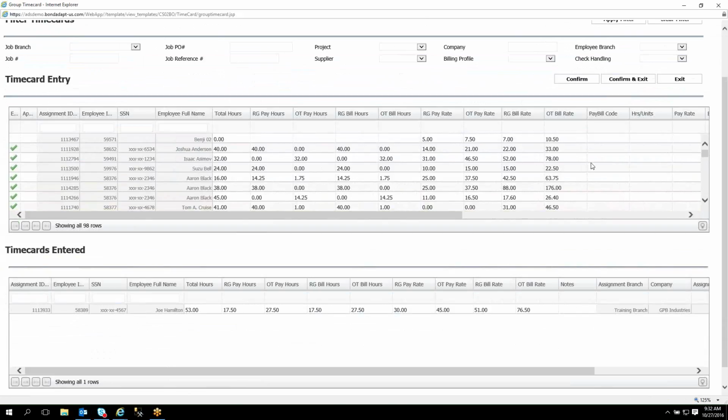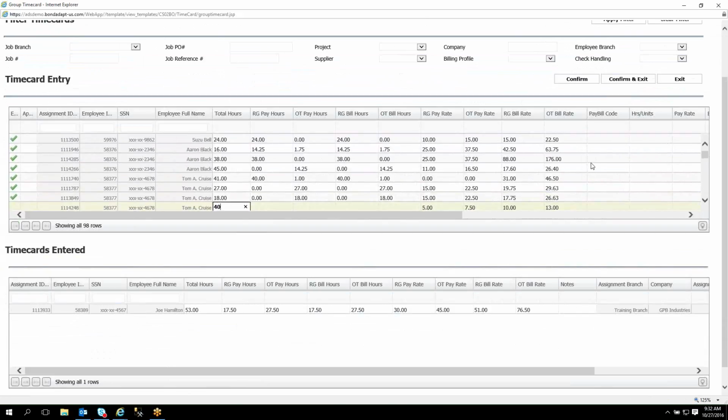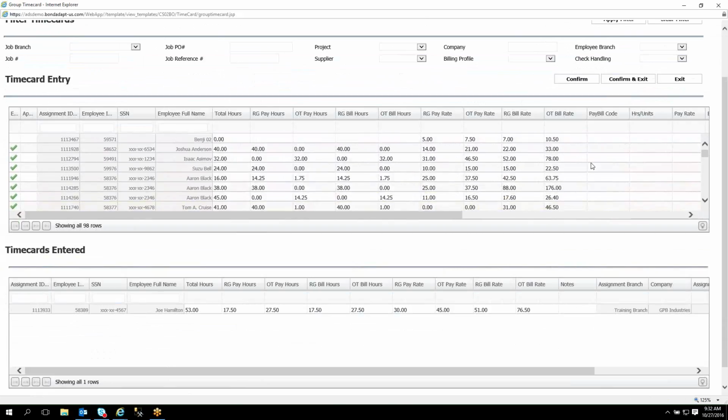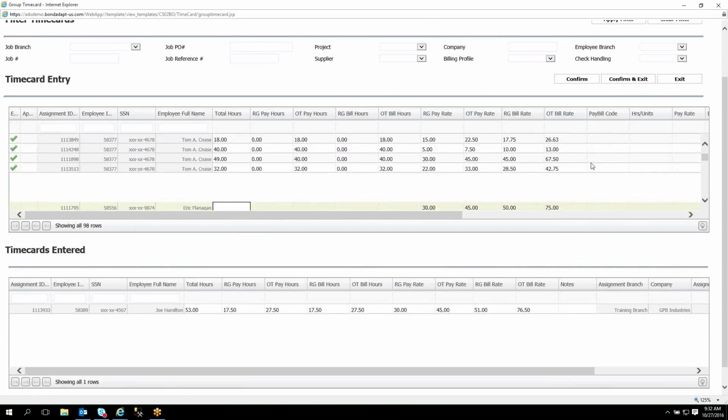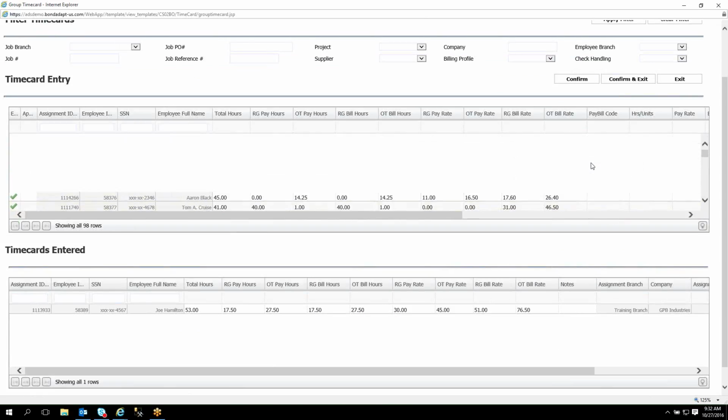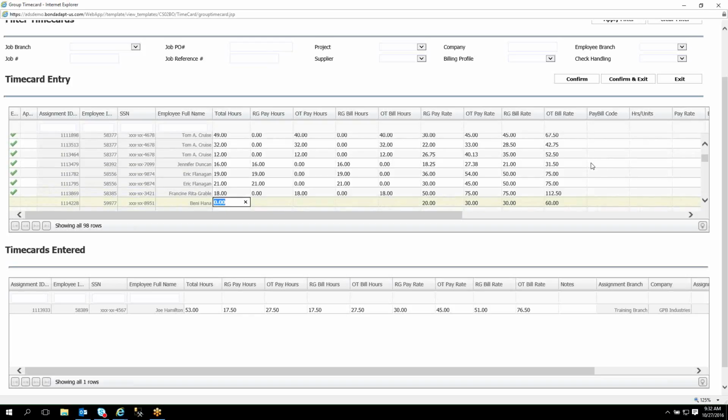So let's go through and key time for several of these people. Tom Cruise sure has a lot of assignments. Now, that's probably enough for now.